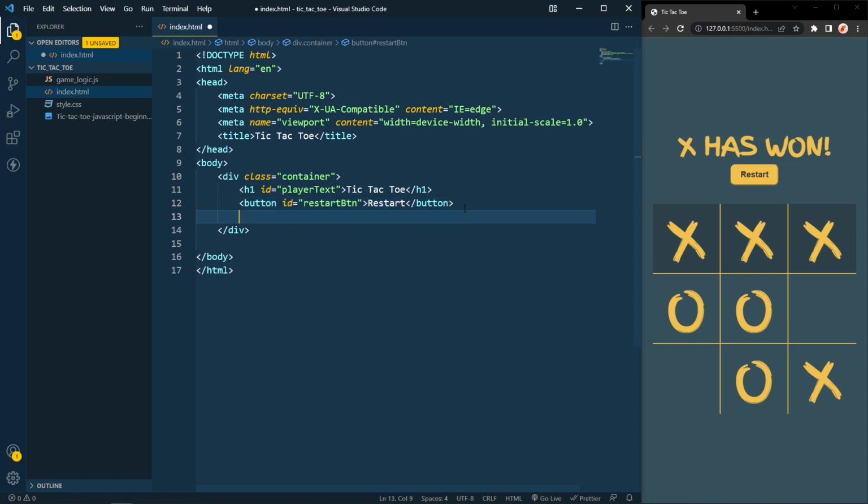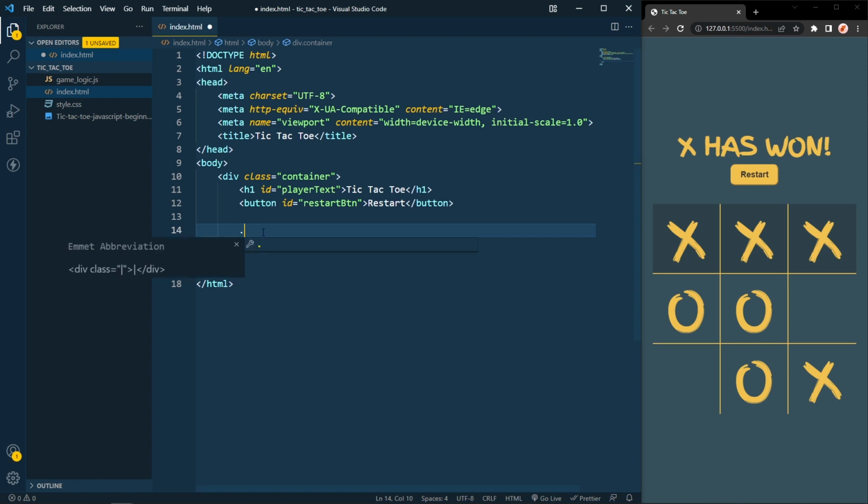And then inside of this container, I need to create these 9 blocks over here. The way I'm going to do that, I'm going to create a container firstly. I'm going to give it an ID of gameboard, if I can spell gameboard.